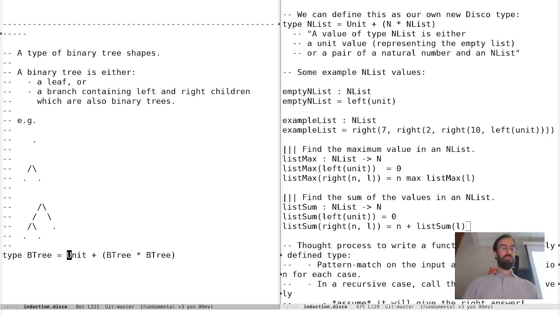If I wanted to have some data in it, like maybe if every branch actually has a number stored there in addition to having a left and right binary tree, right, I could do something like n times B tree times B tree, right? It's actually a triple with a natural number and then a left and right. But we'll just leave it as is.